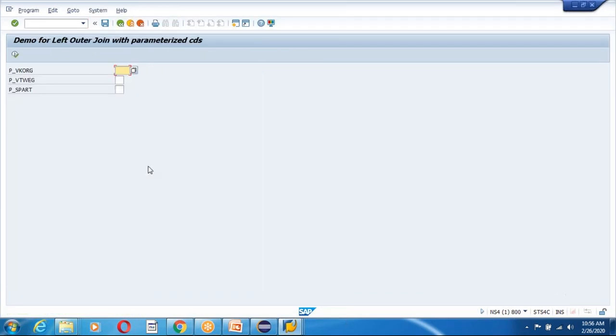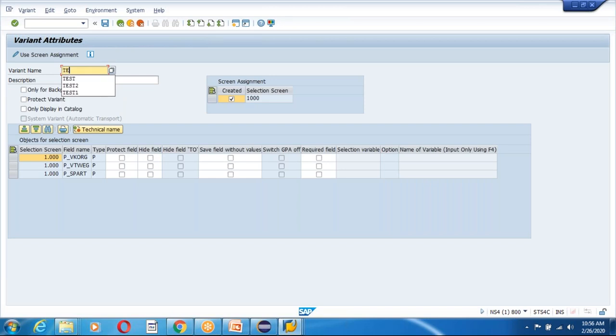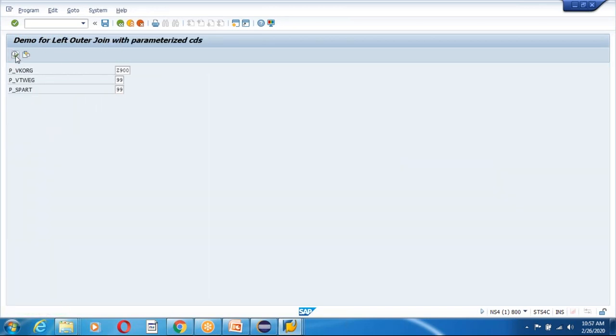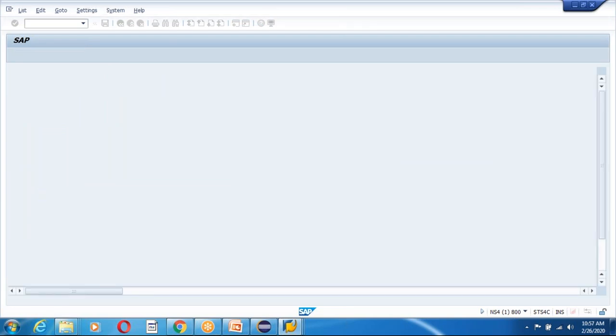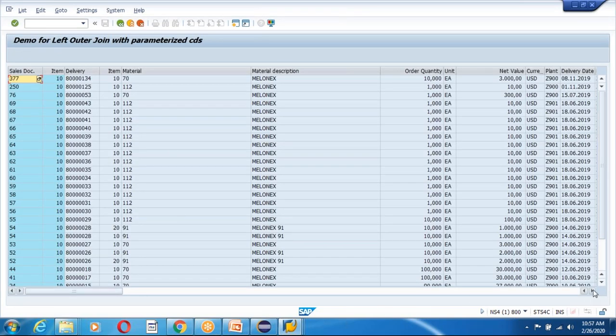G999 99. Okay, execute, and Z 999 99. Okay, this is the way you need to get the data, guys. Test and control S and execute. See, guys, you can see the data.